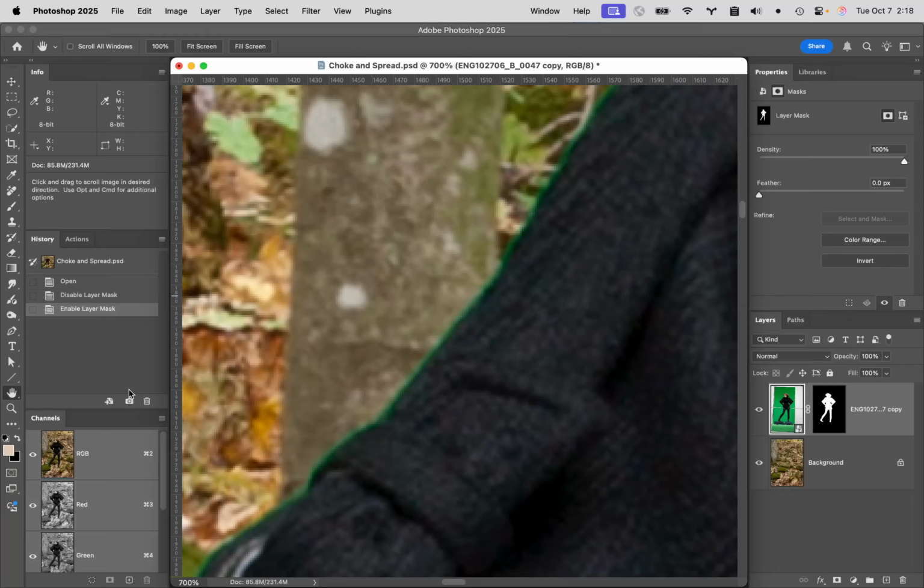I'm going to make a history state of what this image looked like. This is just with it opening up. Now, you can see on my history states right now, I have this thing at the very top that says choke and spread. Under it, I've got open. Under it, I've got disable mask, then enable layer mask. I'm just going to go back to what this image looked like when it was open. So I'm going to click on open so that this is what the image looked like when it opened up.